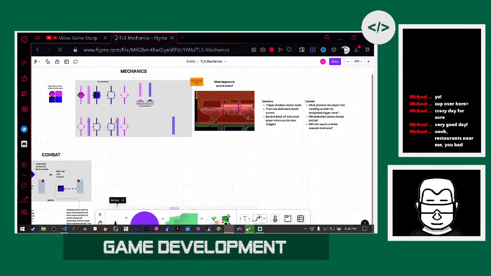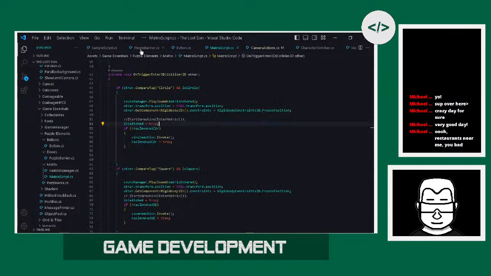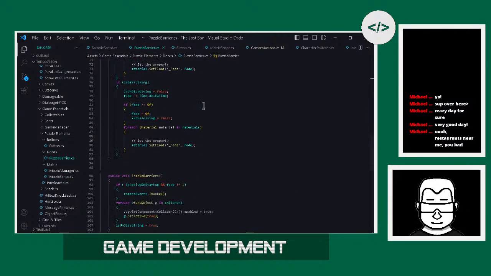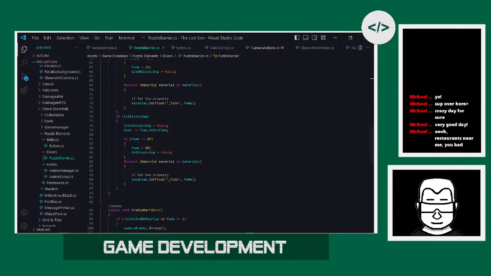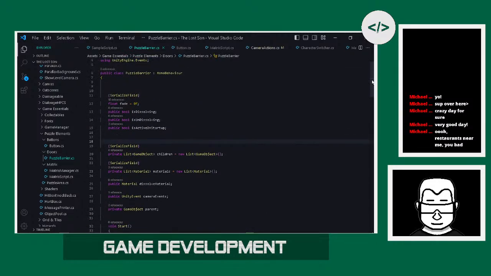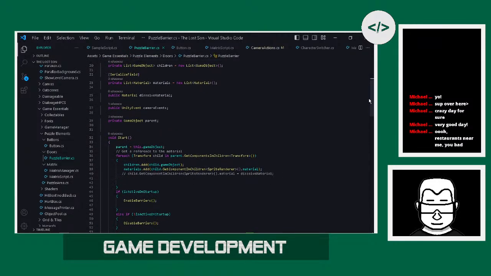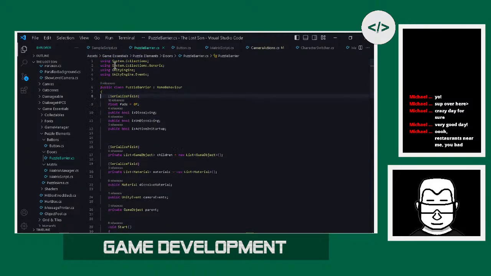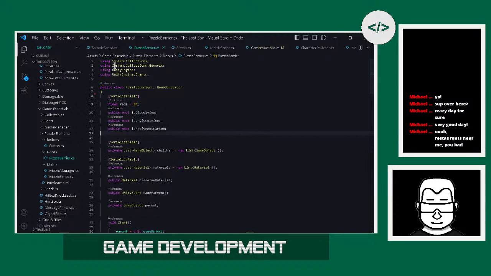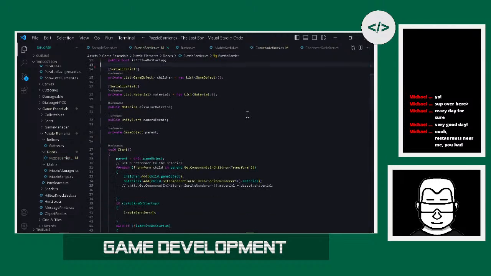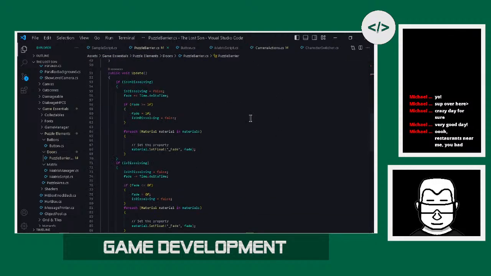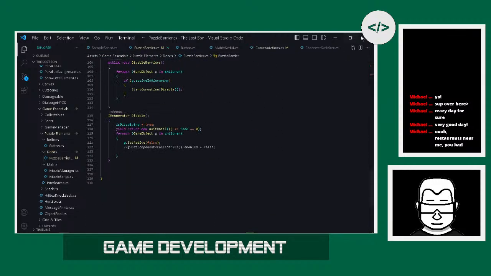It looks like Opera's still not giving me control, but that's okay. I'll switch to puzzle barrier. And this one's also more organized because it's one of our more recent scripts. So as I've been going along, I've been trying to update everything and make sure it's up to standard, I guess. Because as I learn and get better, my code starts to look cleaner and makes more sense.